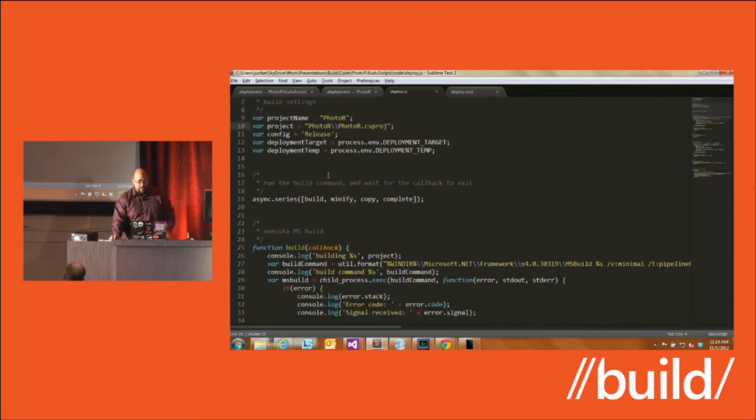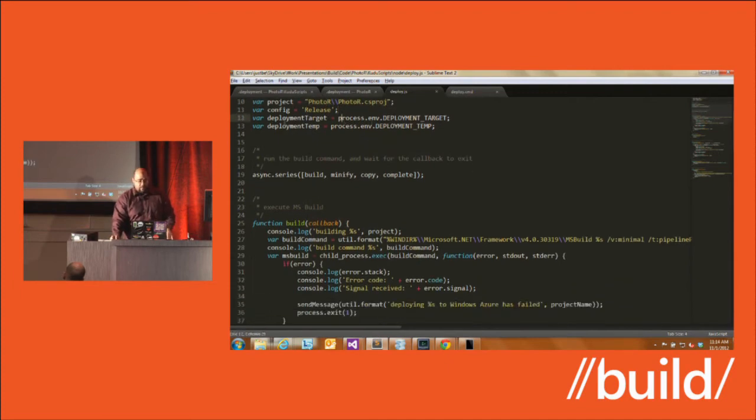In the same way that we did with the batch file, we're going to identify where the CS project file is. One of the things that's interesting in both of these that gets passed in is you have access to environment variables that tell you about the environment that you've created. So in this case, it's going to tell us what's the deployment target, what's the temp directory, all these directories that we talked about before. Those are injected as environment variables into the script.